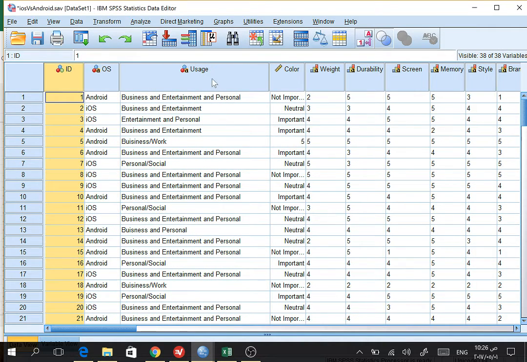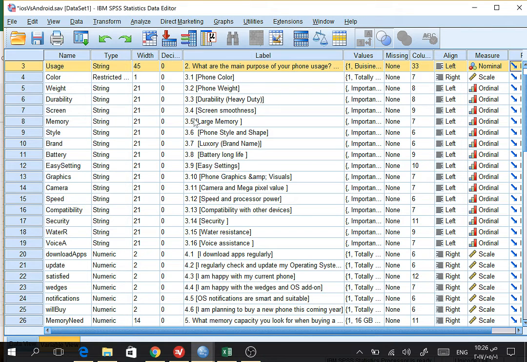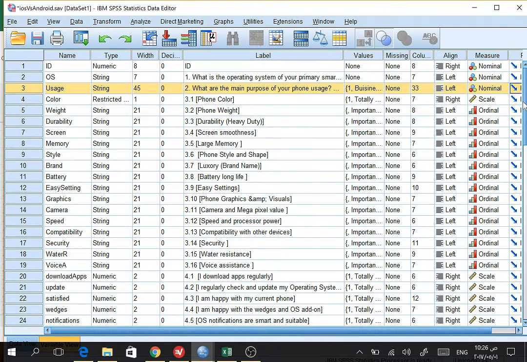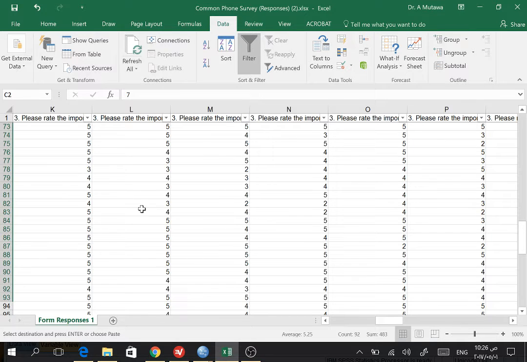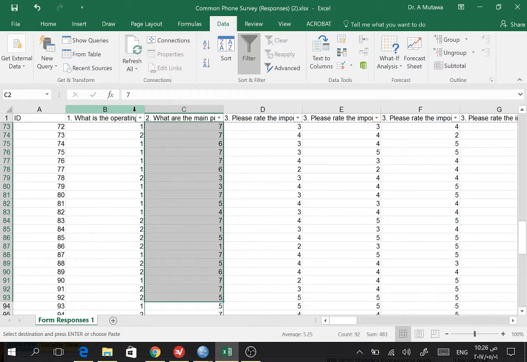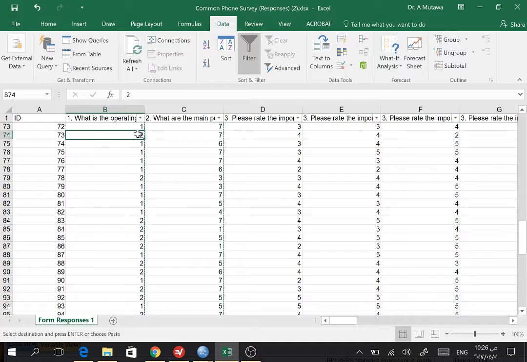The names of the variables. So this is question number 2, what is the main purpose of your usage. This we've already done. What is the operating system of your preference? This is either 1 or 2, so we have to encode this in Excel and change it. So I have changed it to 1 and 2, so it will represent iOS.